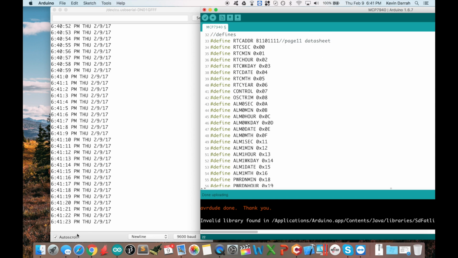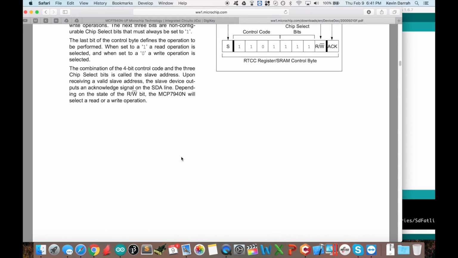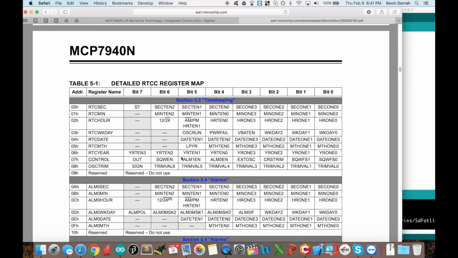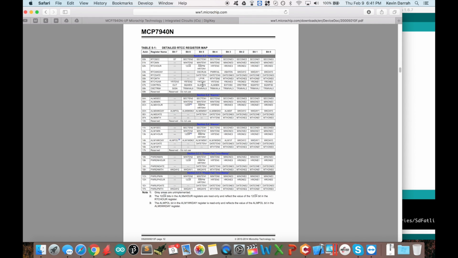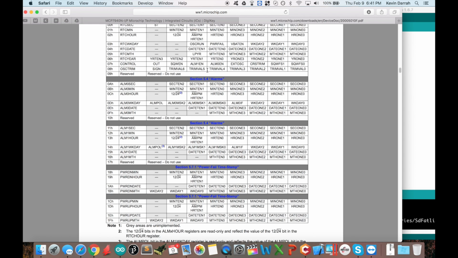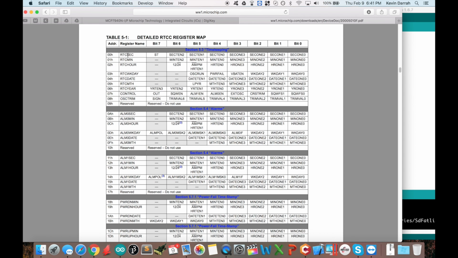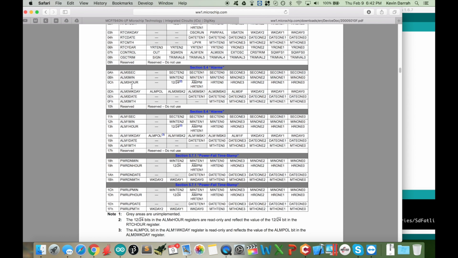So the most useful page in this data sheet is the register map right here. When you look at this at first, you're like, oh my God, there's like a million registers. This part looks really hard to work with. But really, if you're just keeping track of time, you're only going to use the first 3 registers. If you want the date in there too, you're going to use the next 4 registers there. Everything else is for trimming out the part.